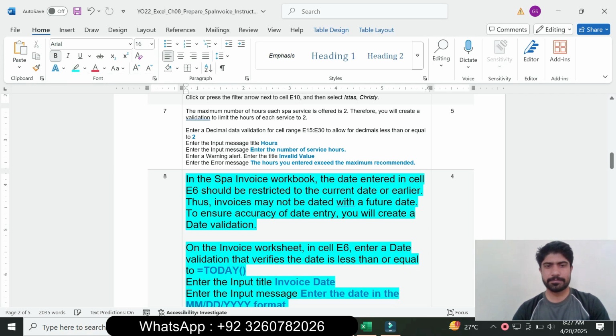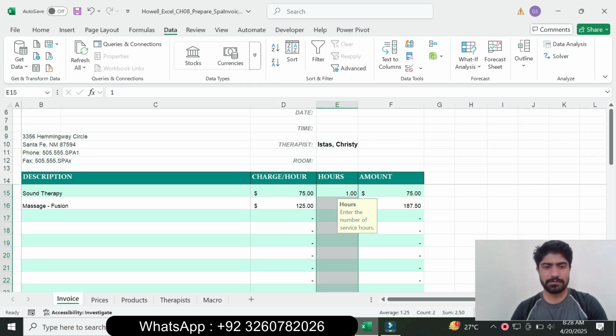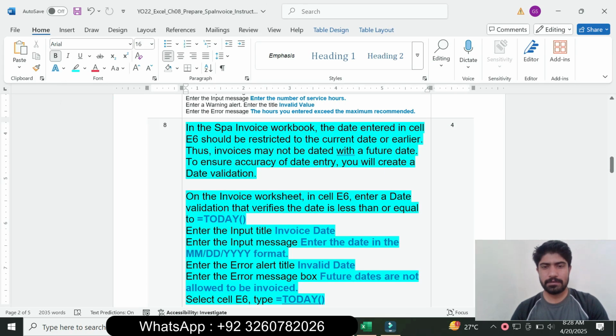So question number 8 is: in the SpaInvoice workbook, the date entered in cell E6 should be restricted to the current date or earlier, so the invoice may not have a future date. Go to the invoice worksheet. In cell E6, enter the data validation. Verify the date is less than or equal to today. Enter the input title as invoice date.